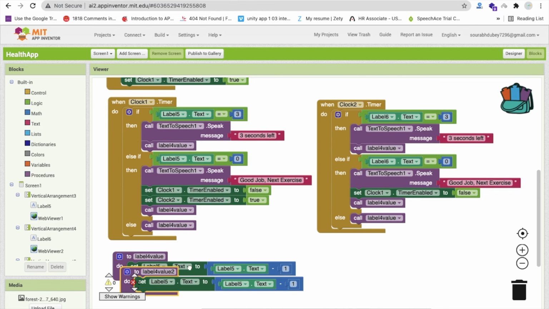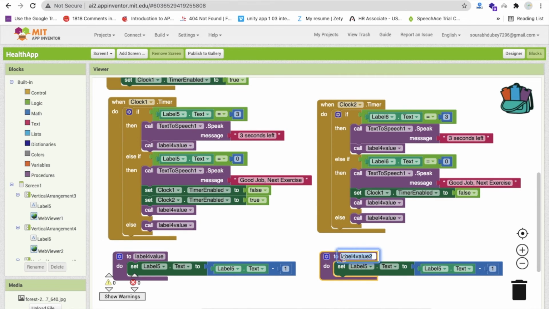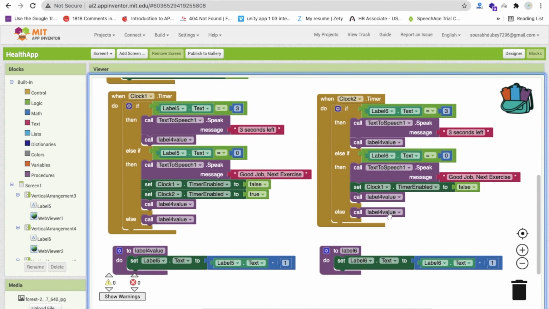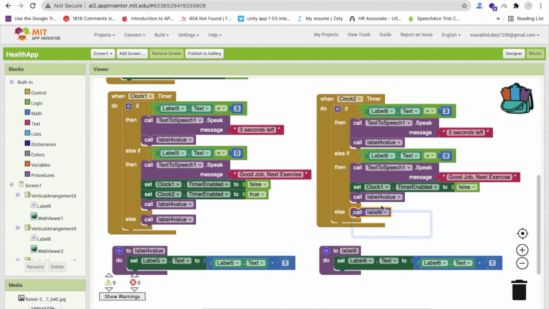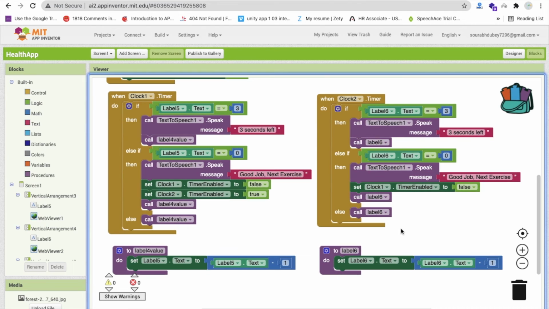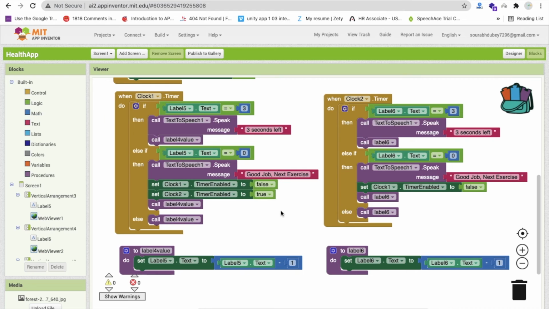Simply drag and drop it here, or just say level 6. And we just need to change the level 6 value, and change this here to level 6, like this. Make sure to change that value, level 6 and level 6, like this. But here we need one more thing.